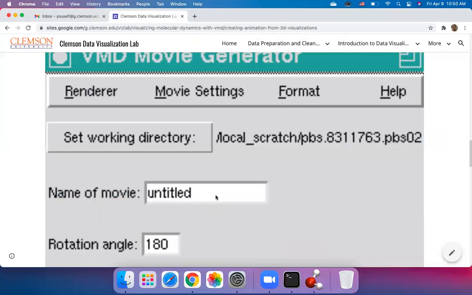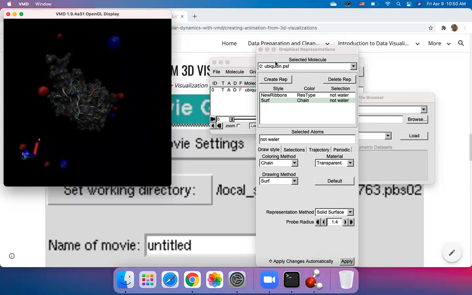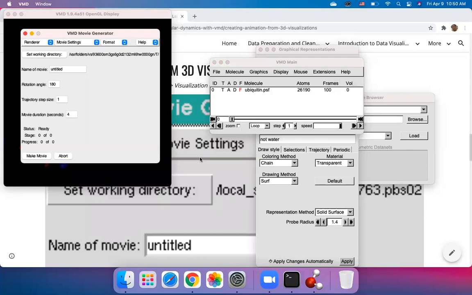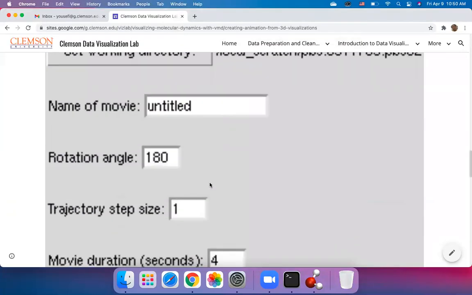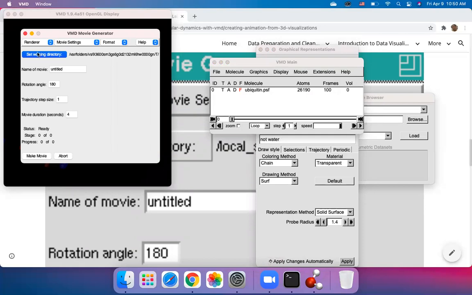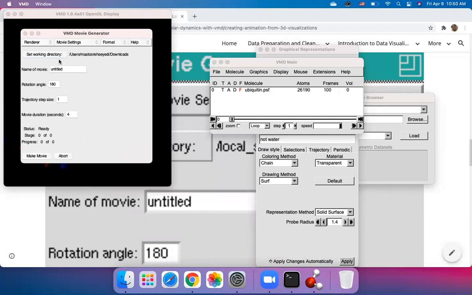After creating your representation, because this is a molecular dynamics simulation result, we want to create the 3D animation. We could go to the extension visualization, and movie maker. We could set up our working directory first to make sure where we want to save our animation file. And the name I could just put as dummy movie or whatever.